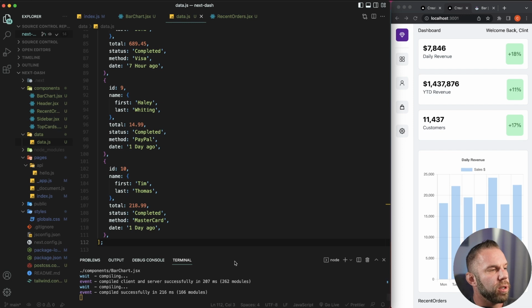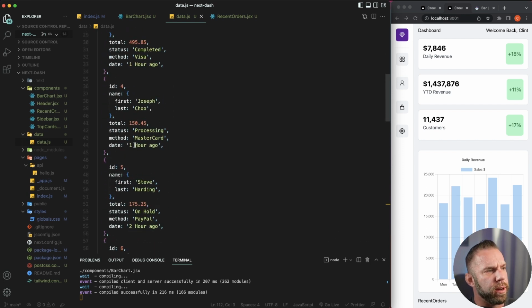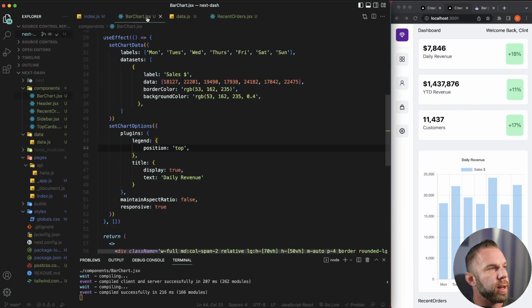Just to go over this, I don't want to spend too much time here, but basically we have an array of objects. We have about 10 objects. Each object has an ID, a name with the first and last. Then we have a total, the status, if it's on hold, if it's processing, if it's shipped. And then we have a method, like a payment method, PayPal, Visa, whatever. Then a date. And for the date, I just said 1 hour ago, 2 hours ago, and whatnot. So that's all we need to do there.